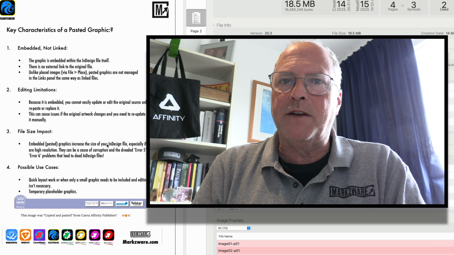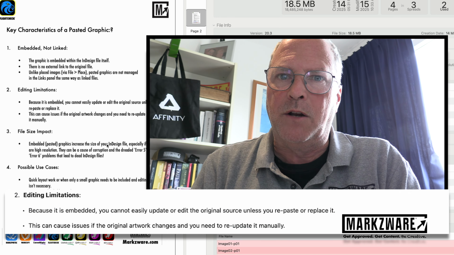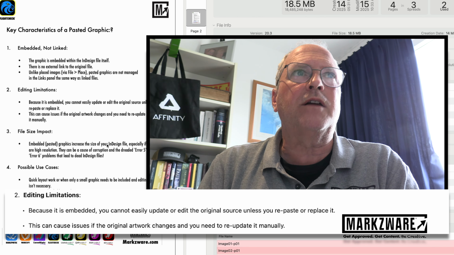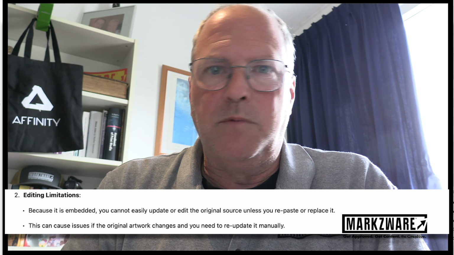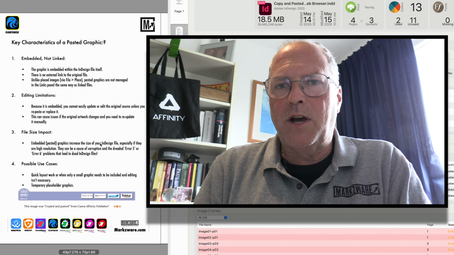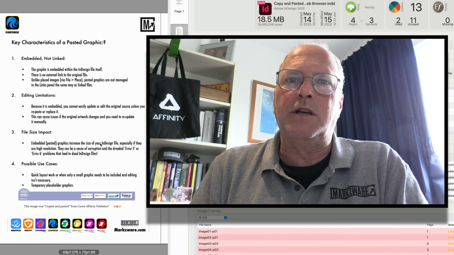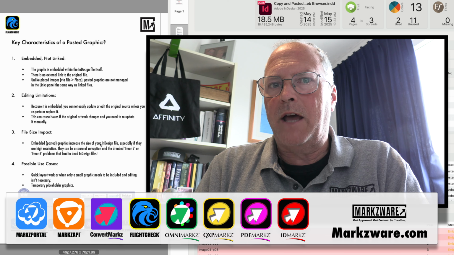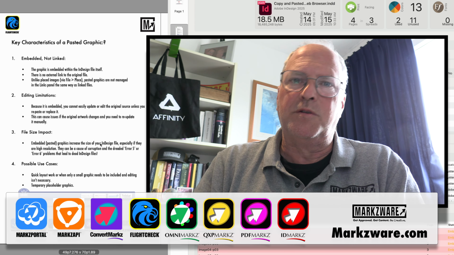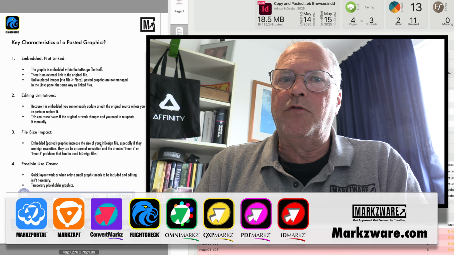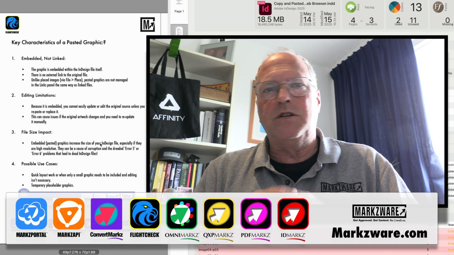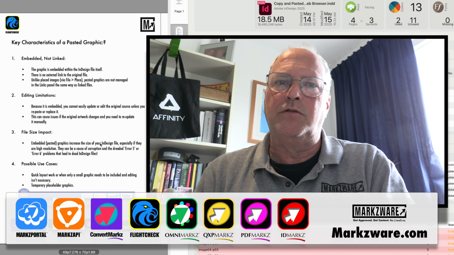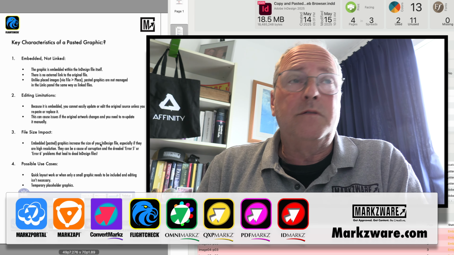However, pasted graphics will not show up in the links panel in InDesign. We'll see that in a second. Because it's embedded, you cannot easily update the original. Matter of fact, you probably don't have the original. Once again, the file size can have an impact, so copying and pasting large data packets can cause your InDesign file to bloat, particularly when going from Illustrator or even Affinity and pasting into InDesign. It can just blow up your entire file to sizes you don't want to have.